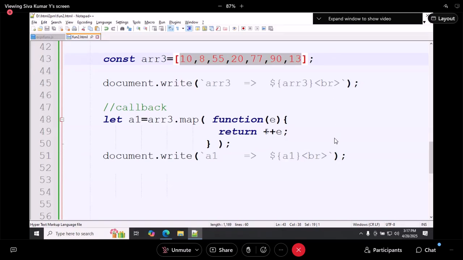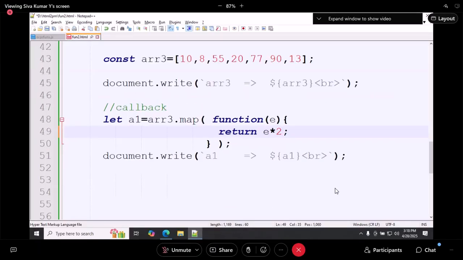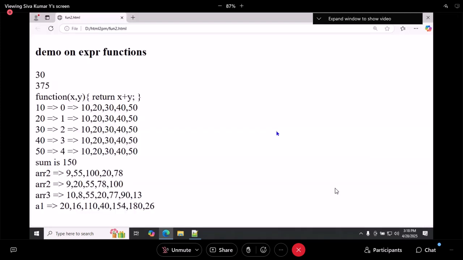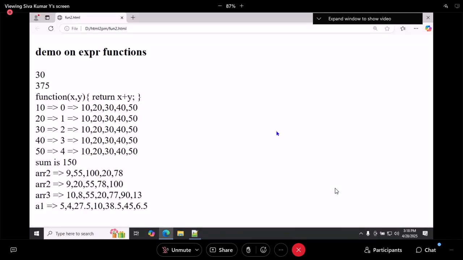No, I want to double the elements. Each element I want to double: E into 2. The whole array I'm doubling. Doubling means multiplying every element by 2. You see that? Double the array. Or I want to reduce the whole array to half of the values.